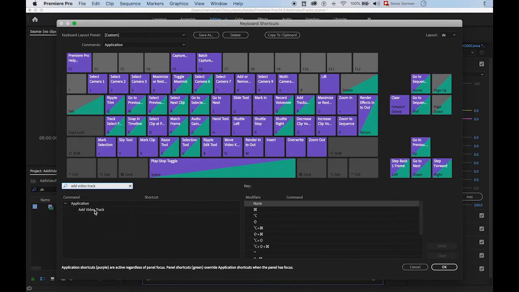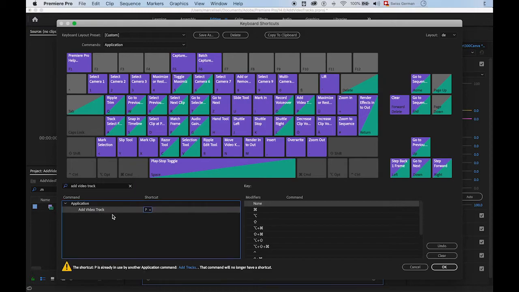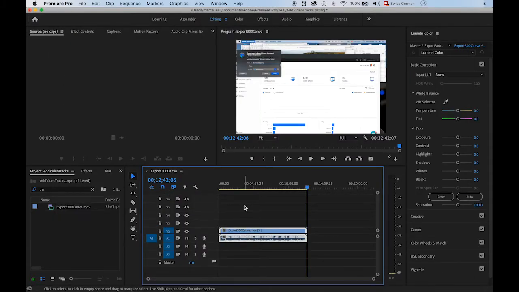Now to get a nice little keyboard shortcut, you can simply add this command to a specific button on your keyboard. Now, if I would like to have the Add Video Track command on the letter P of my keyboard, all that is left for me to do is to actually drag and drop Add Video Track to the letter P here, then just let go and click on OK. Now, whenever I press P on my keyboard, an additional video track will be added immediately.